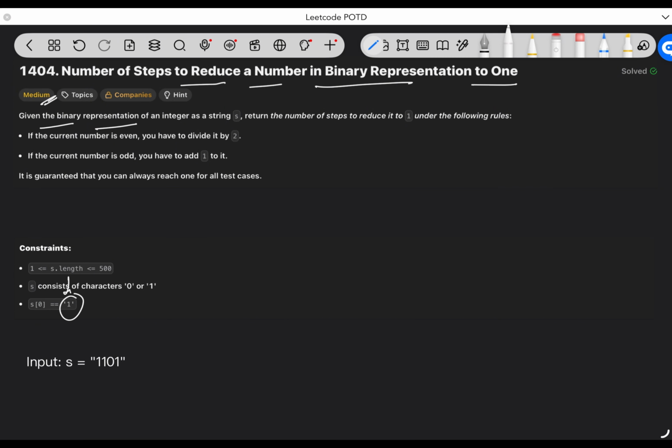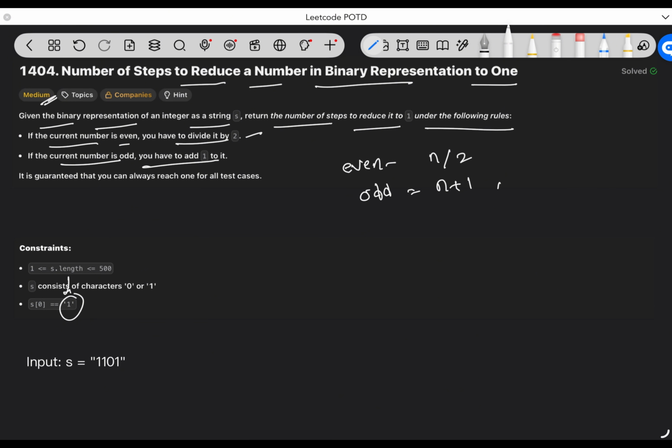Given the binary representation of an integer as string s, return the number of steps to reduce it to 1 under the following rules. Rule number 1: if the current number is even, then we have to divide it by 2. If the current number is odd, then we have to add 1 to it and then divide it by 2. Got it? And it's guaranteed that you can always reach 1 for all the given test cases.